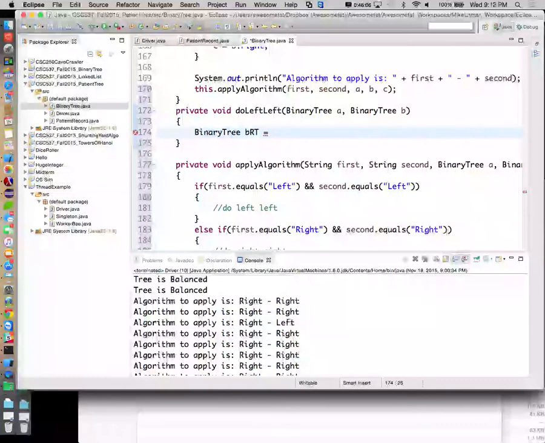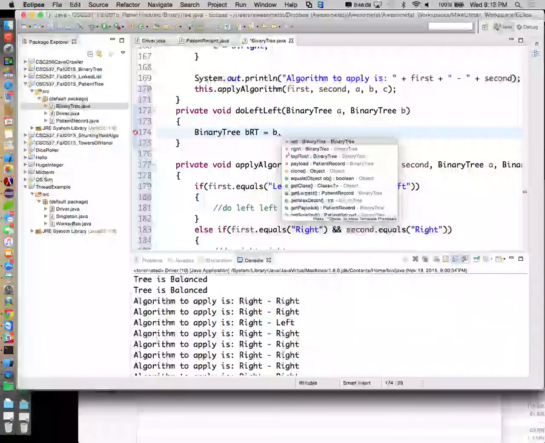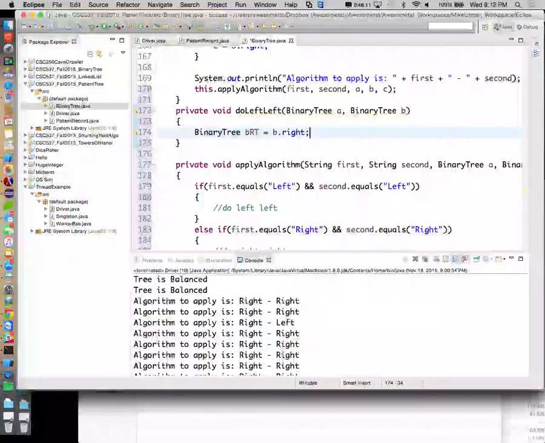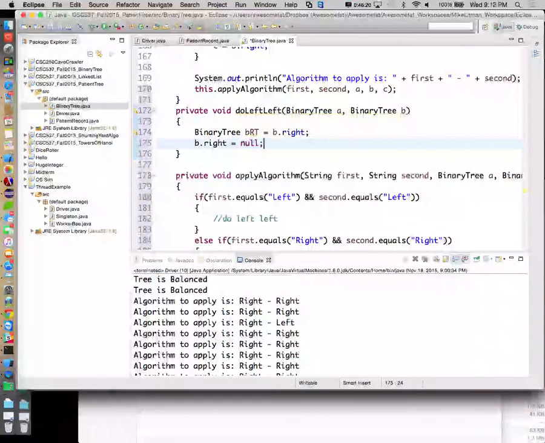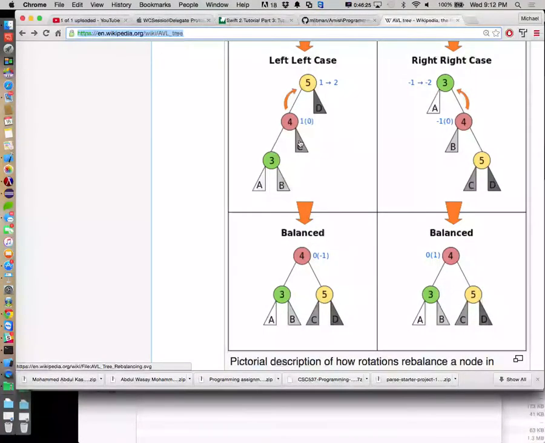And this guy is going to be equal to B dot right. That could be null right now, but it might not be. But in either case, we're going to now say b.write is equal to null. That's our clean break. That is, rip this piece off, store it somewhere, and then set it to null. And we ripped it off whether it was there or not. Okay, we haven't checked for whether or not it actually had a null value or not, because it is possible for there not to be anything here.